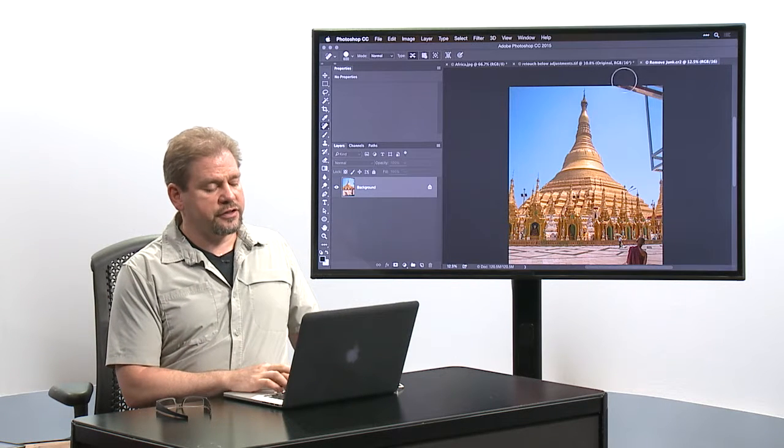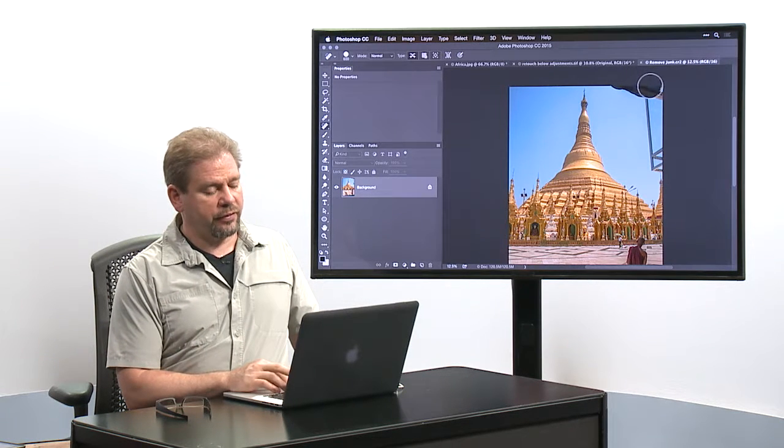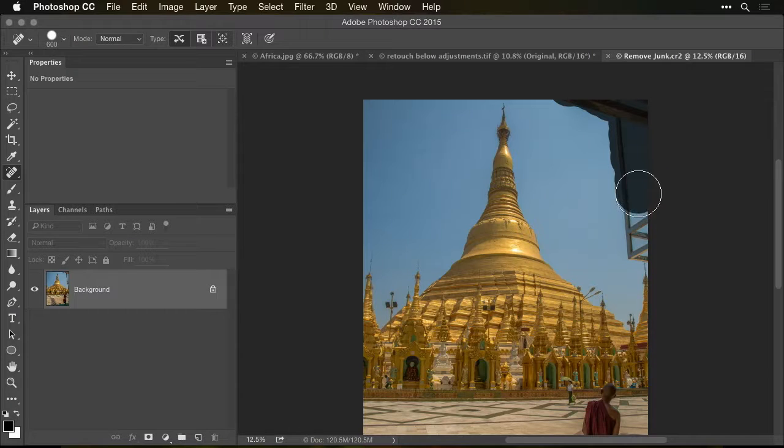But in the newer versions, it's gotten much better. So let's see if it can handle this. This is the spot healing brush I'm using. Not bad. Okay. And so it now works much better.